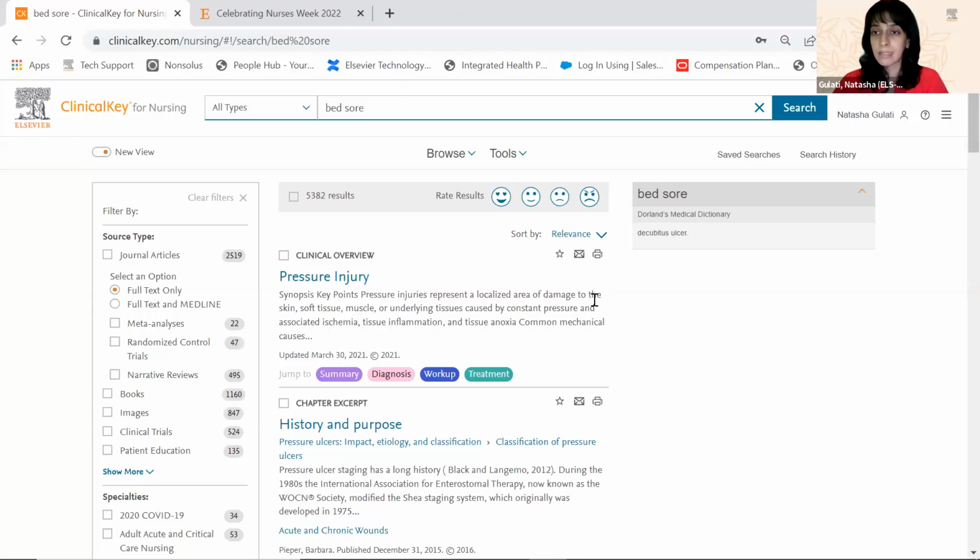You need quick answers. And that's why every time you search for a clinical condition, the first result will always be the clinical overview. This is a very useful piece of document because it gives you all the summarized information that you need to action in the clinic or in the hospital. So in this case, as you can see, I searched for bed sore, but the first result that I get is a clinical overview for pressure injury.